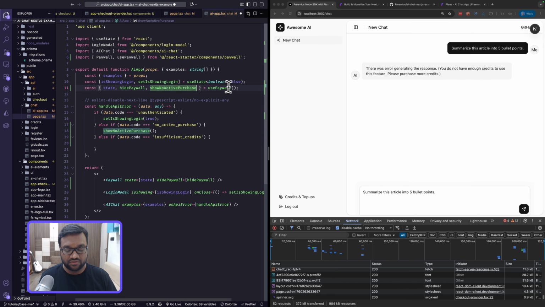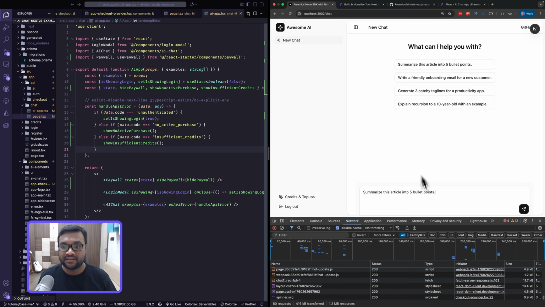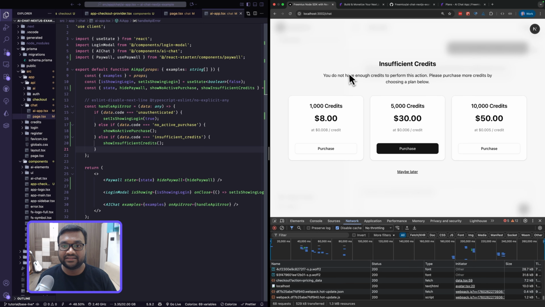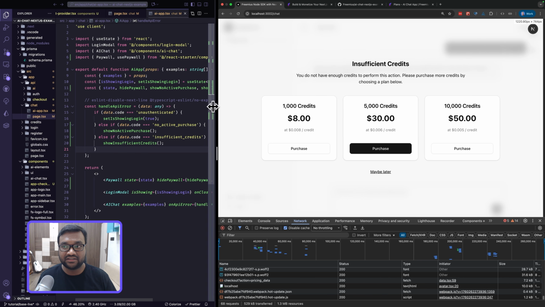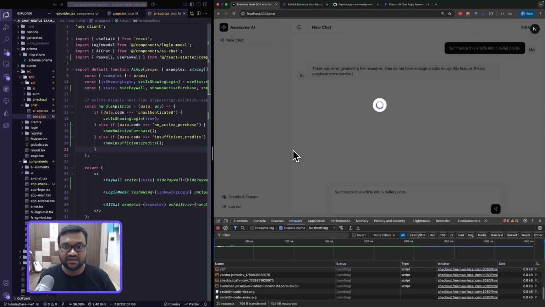The use paywall hook comes with another setter called show insufficient credits. So we can call it. And now if I'm interacting with the app, then this is now showing me the paywall from where I can purchase additional credits. So let us go ahead and do that. Again, we can check the network tab to understand what exactly is happening. So let's go ahead and purchase 1000 credits.